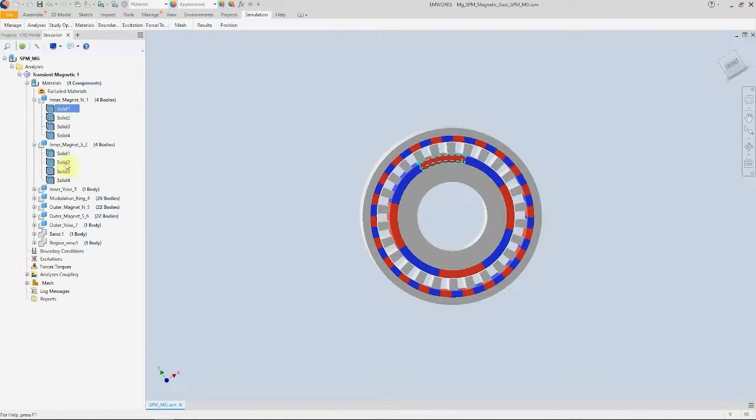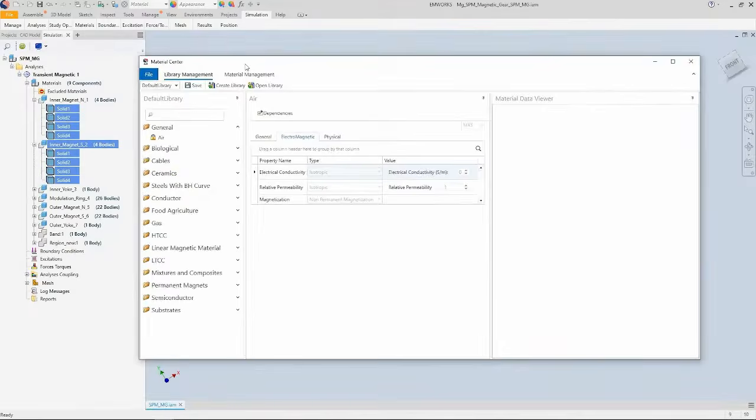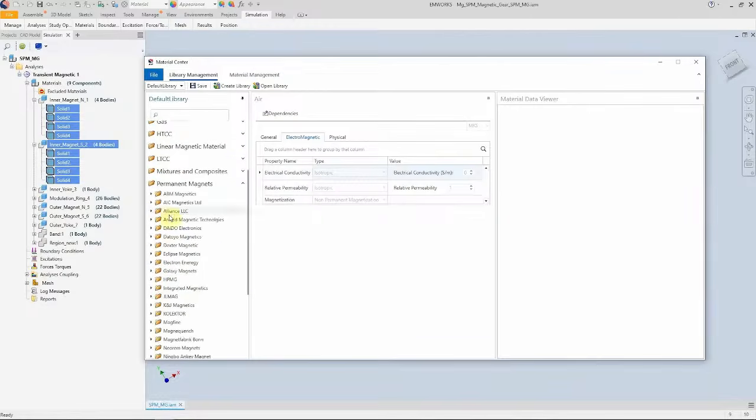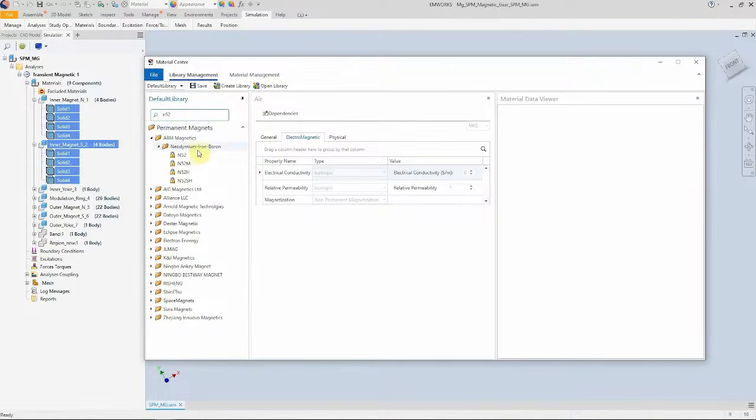I will select parts related to the magnet, and by right clicking on it, you have to select a material. When you click on apply material, the material will be opened. Here you will find materials categorized by the property, and in the material, search for N52 as the neodymium iron boron magnet created by ABM Magnetics.